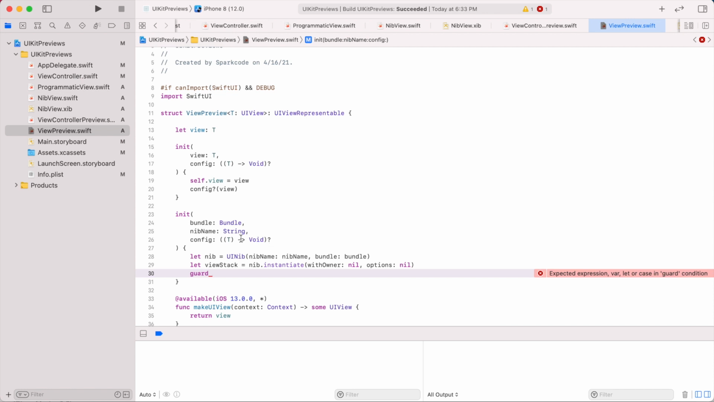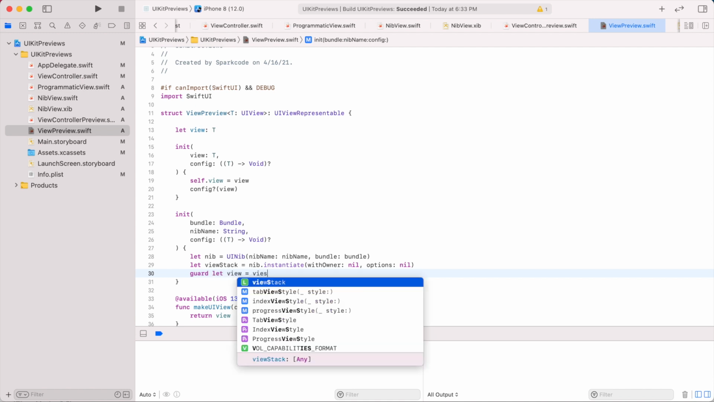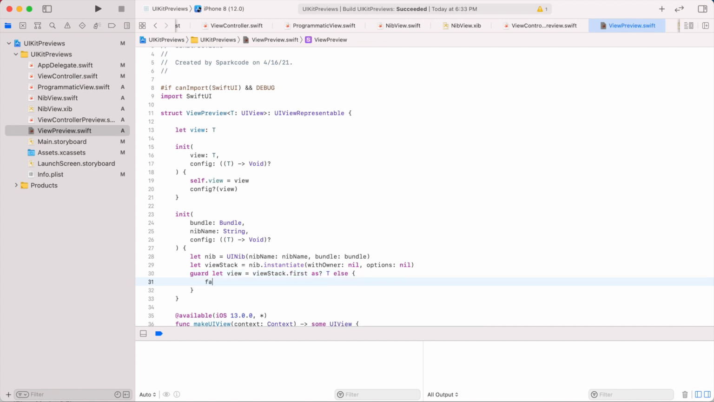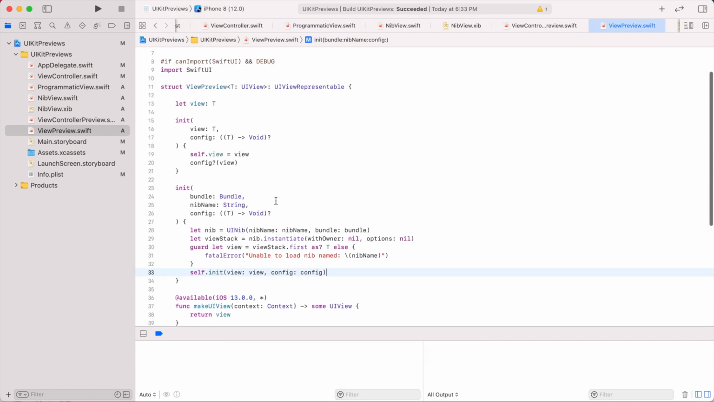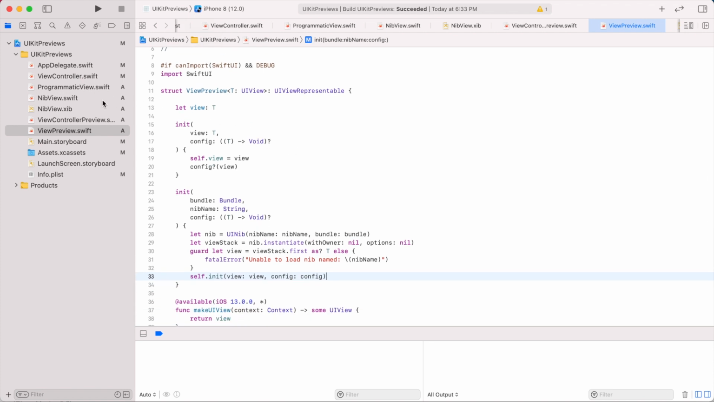This works in this example. If you have your own nibs that are more complicated, you could create your own initializers that load them correctly, but the concept is the same. So in this simple example, I'm just grabbing the first item in the view stack and assuming that's going to be the view. And then now that we have the view, we're just going to call the other initializer. And that is it for our view preview. Now we just need to use it.